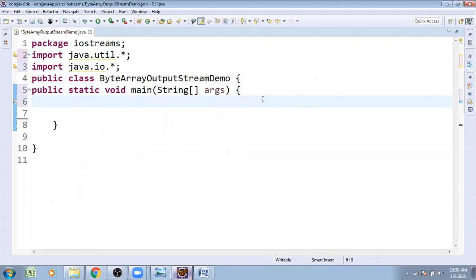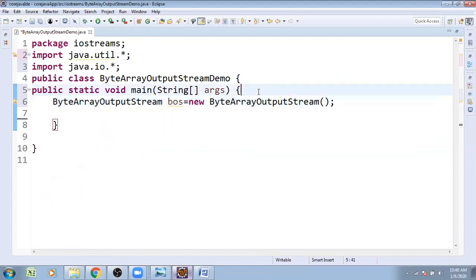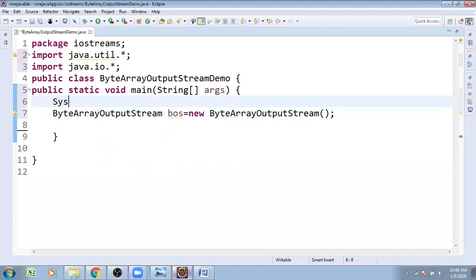After that, start the execution. Now I wanted to use DataInputStream, BufferedInputStream, ByteArrayInputStream, and ByteArrayOutputStream. BOS equals new ByteArrayOutputStream. This is a byte array output stream. But first I wanted to read that number, using System.out.